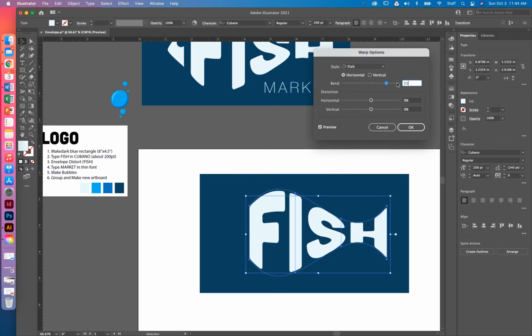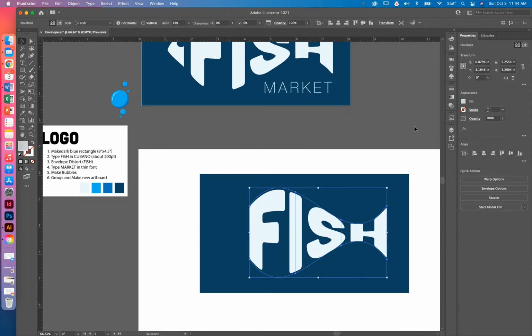And I'm going to make it about 55, somewhere around there. You can play around with it a little bit if you want to decide to make a fish that's got a little thinner tail or a little wider, but something where you get this kind of bulb starting to happen. So yeah, that looks fine. I'm going to click OK.